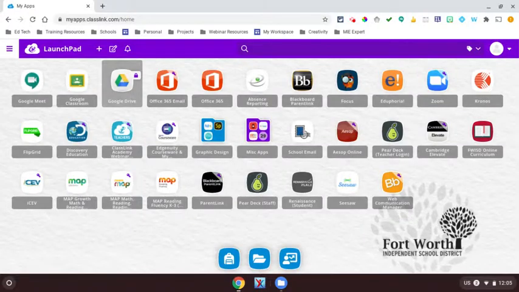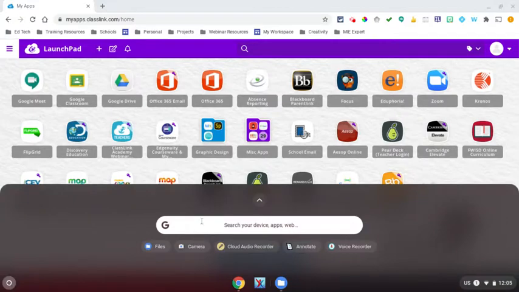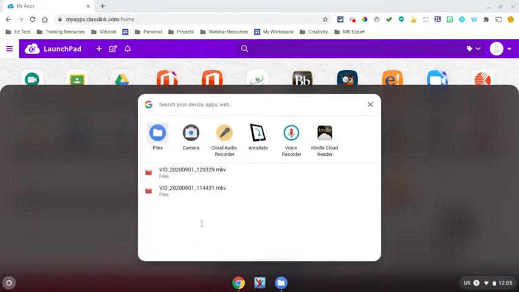In this tutorial, I'm going to explain how students can find their camera on their Chromebook, how to either take a photo or a video with their camera, and how to locate that file on their Chromebook and transfer it to their Google Drive. In order to find the camera, you're going to go down to the app launcher and look for camera if it is not listed.